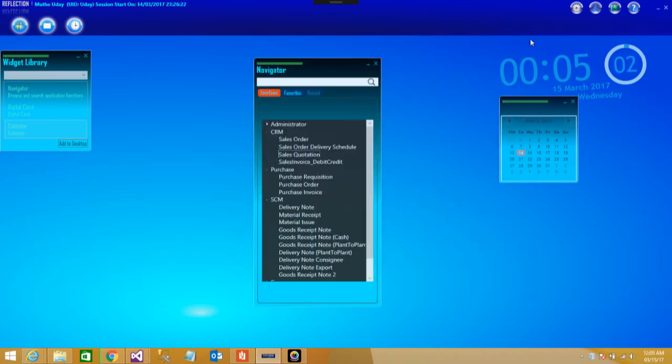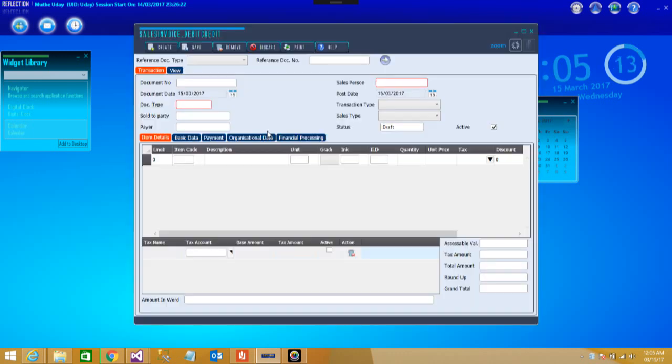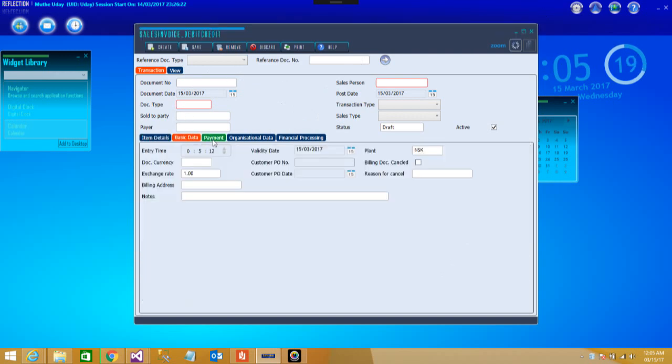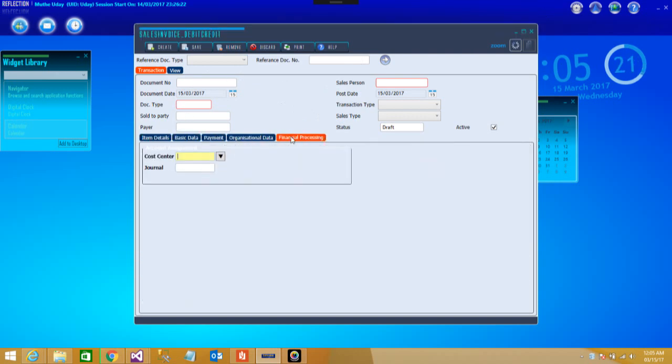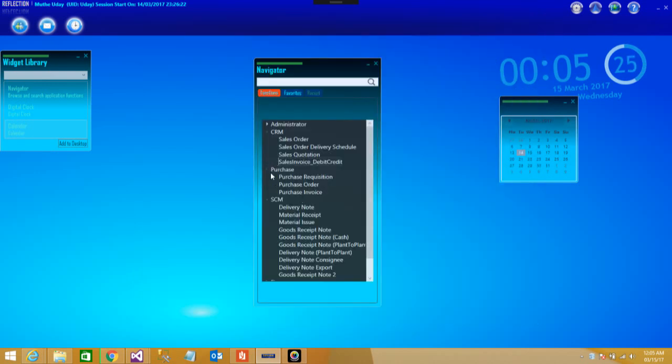This is one of the most critical functions, I would say, when it comes to automation. Same way, sales invoice, debit, credit and all. Let's move on to another function. So you can see this sales invoice and debit, credit. I won't go into much detail. It's about payment, organization data, finance and all that. So all of these provisions are made here.